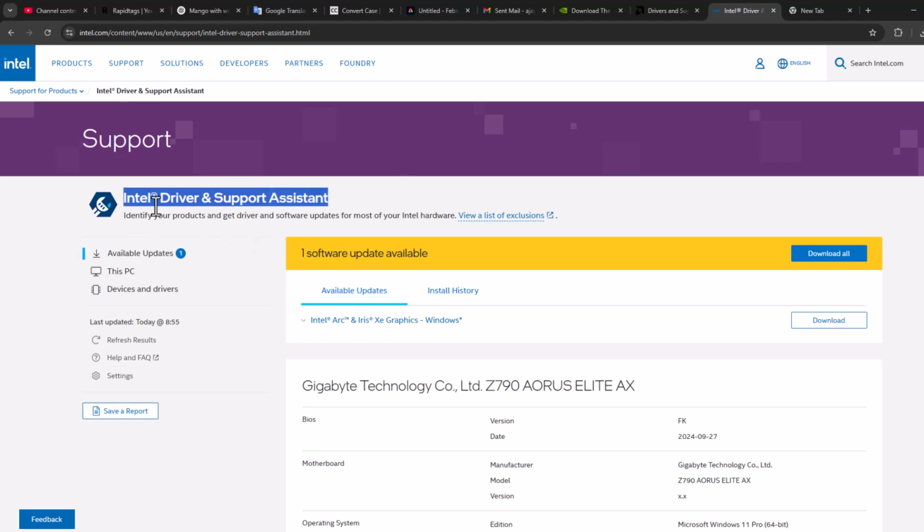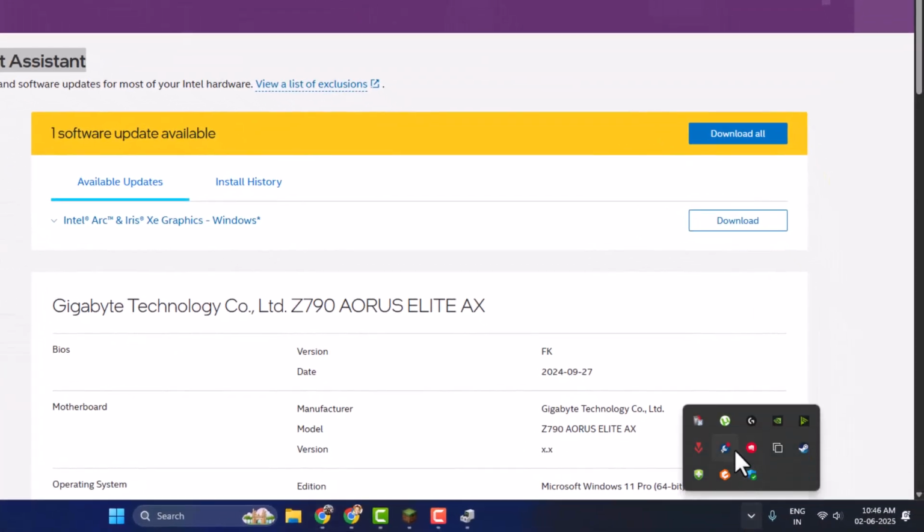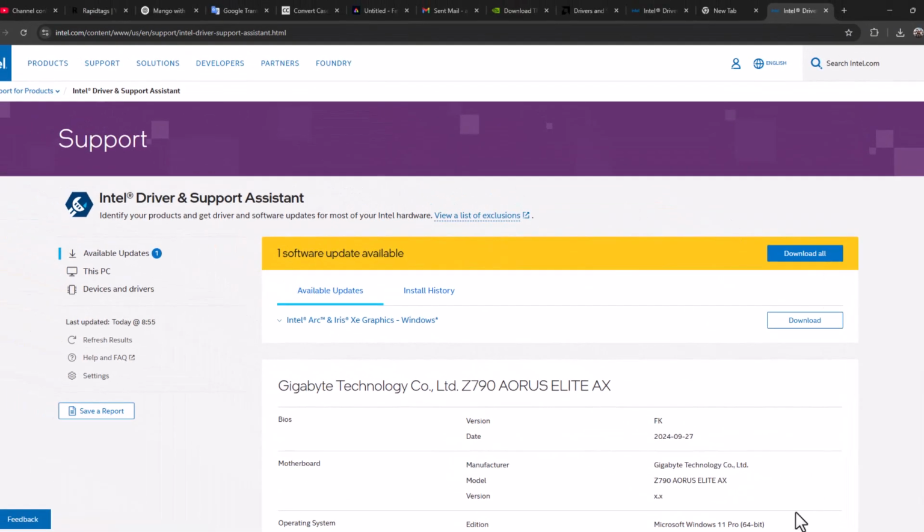After the installation is done, click on the system tray, right click on the Intel Support Assistant and select the check for new drivers option. And here this page will open up. And now as you can see, there is a graphics driver available to download. Select the download all option and this will download the Intel graphics driver. And after the download is done, restart your PC. After restarting, your problem should be fixed.